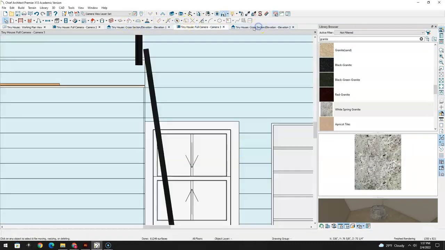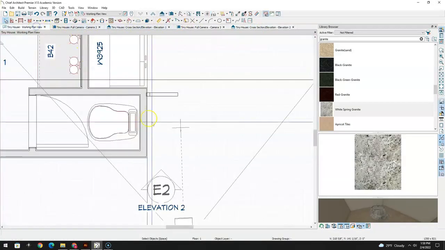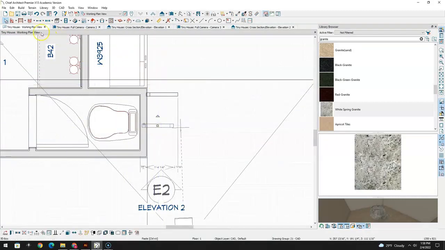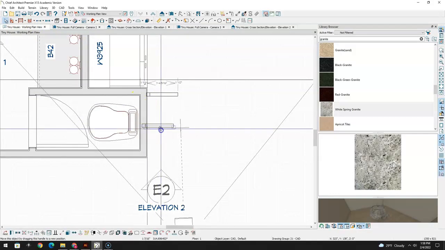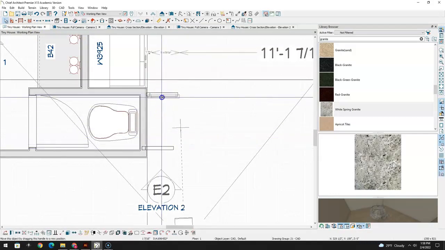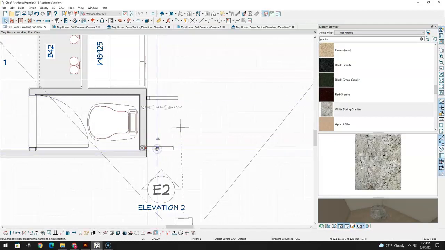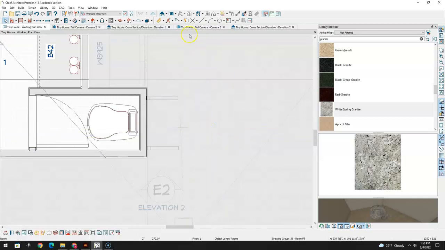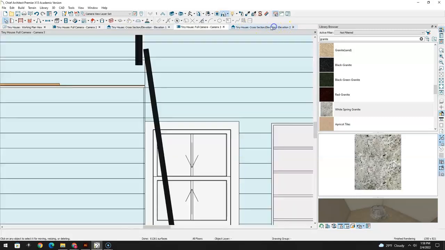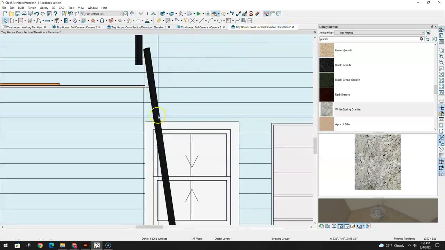So I'll go to my plan view and take that and hit Control C, Control V, and I'll get a second one. And then what I'm going to do is just move it over. I'm going to get them a certain distance apart, and try to line them up a little bit. That looks pretty good. Let me look at it real quick, not from that angle, but from this angle. Make sure you get them lined up as best you can.